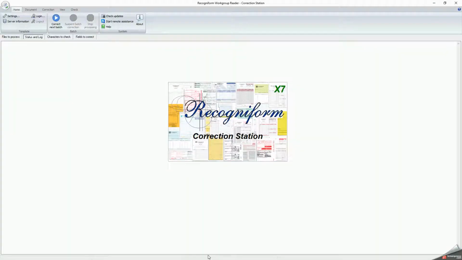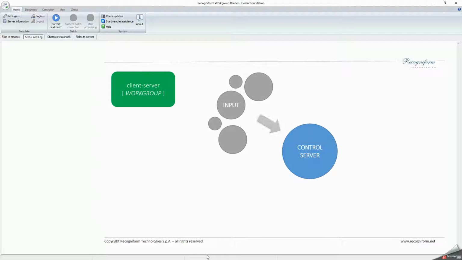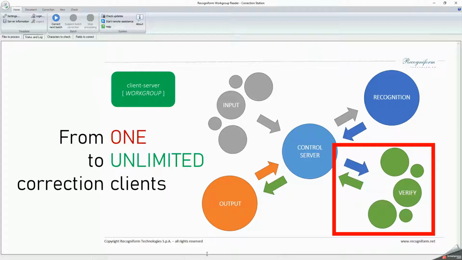The correction phase takes place if one or more fields of the job require operator verification. Recogniform Correction Station is the client application that allows operators to verify suspects or wrong fields quickly, thanks to a visual interface. According to the version of software purchased, you can install from 1 to unlimited correction clients. Batches dispatching is managed by Recogniform Control Server, according to the job's priority and the groups of operators set.